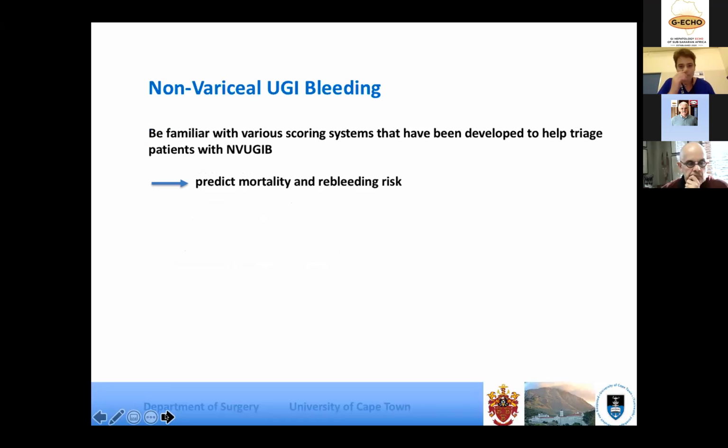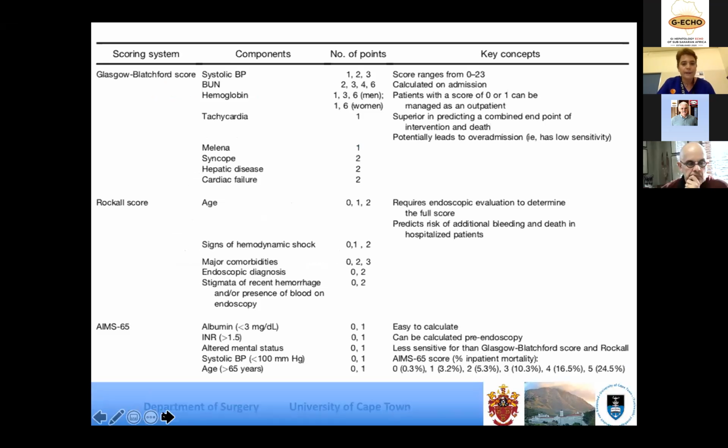So to start off, I think the whole thing about whether you should be using the various scoring systems that are available to help triage your patients, that's up to you. I think they're very useful in that they predict mortality and rebleeding risk, obviously. And which one you use should be something you're comfortable with. I think each has pros and cons.